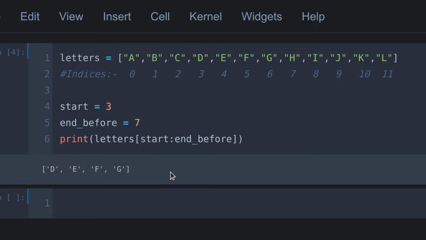Here I'm also going to add H to our output. So the index of H is 7. So we have to change end before variable to 8. So I is excluded and H is included. Now, if I run this, the output goes from D to H.